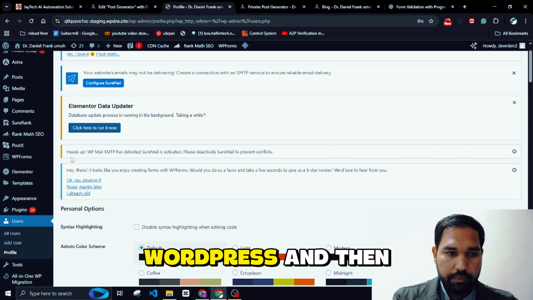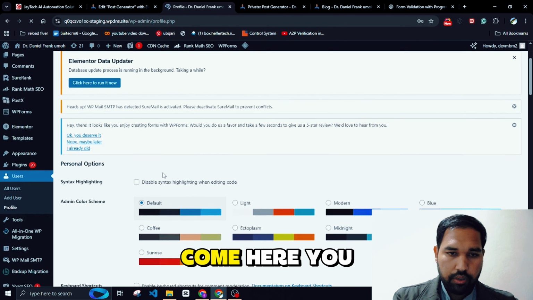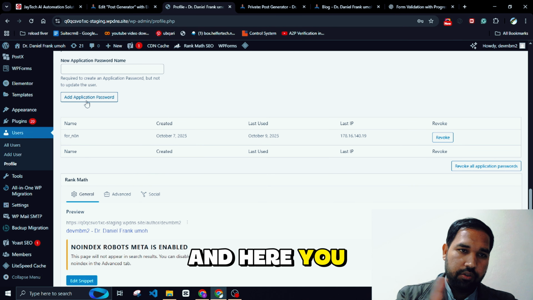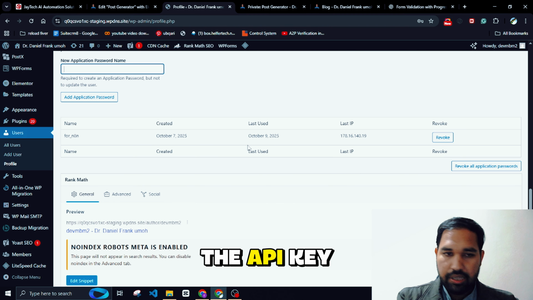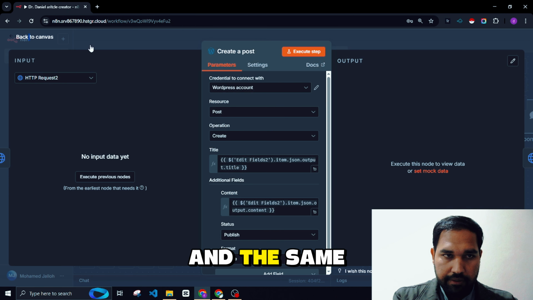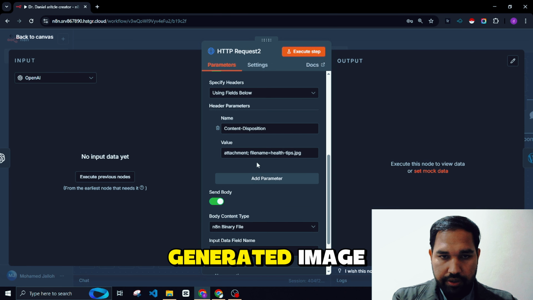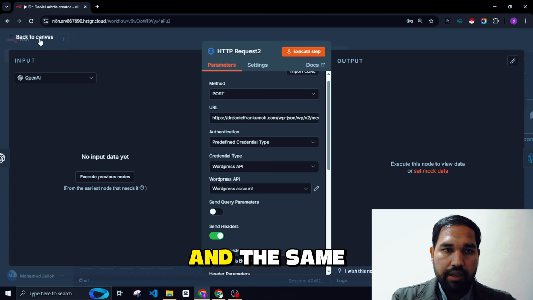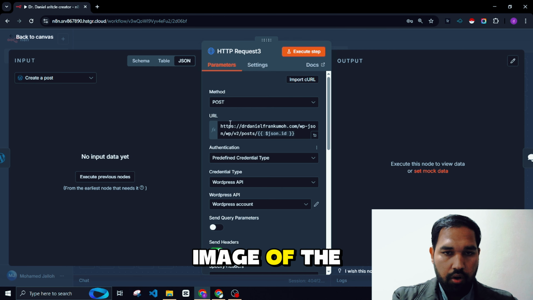Come to the admin of WordPress, then to users, and come to your profile. When you come here, go down to the section application password, and add a new name for the application password. You will generate a password like an API key, copy that and come here in n8n and add it here. The same password you will use in the HTTP request to upload the generated image, and you will choose your WordPress credentials, and here you will choose your API. The same password you will use here to update the image of the post.